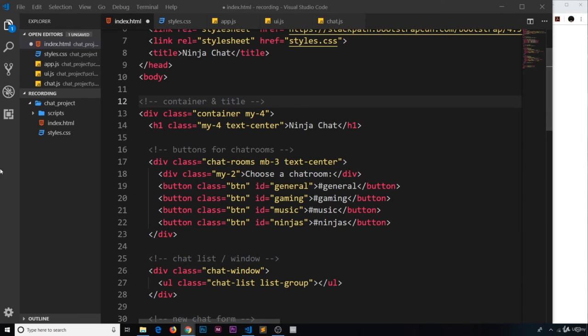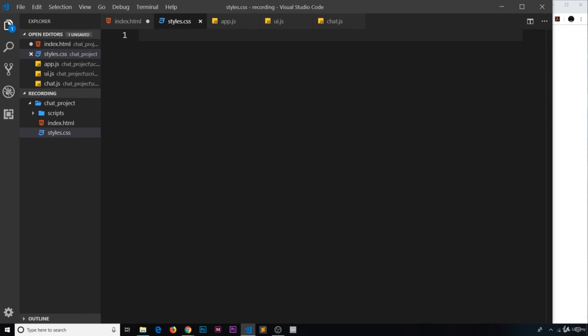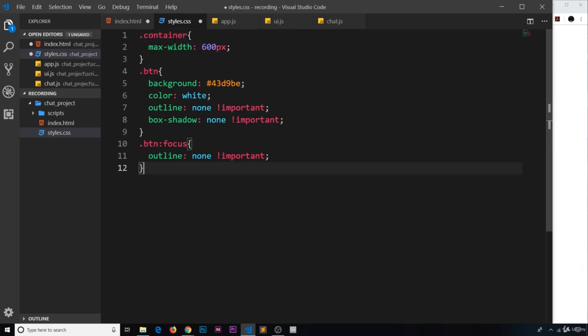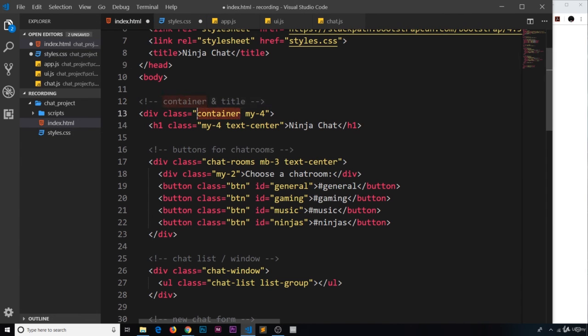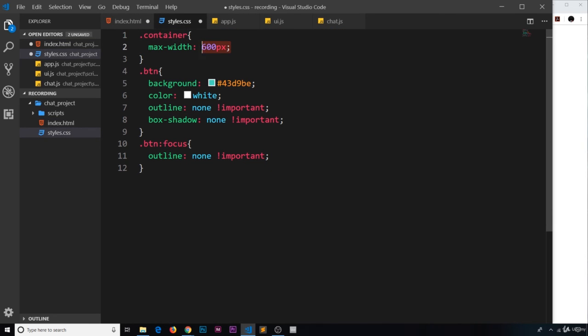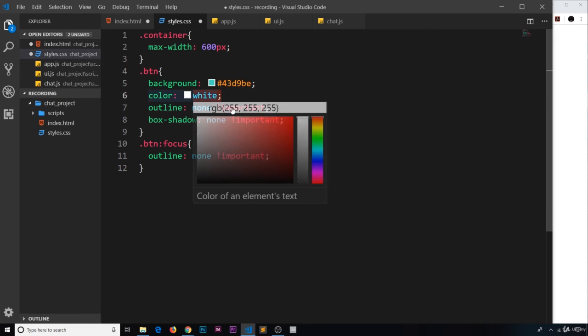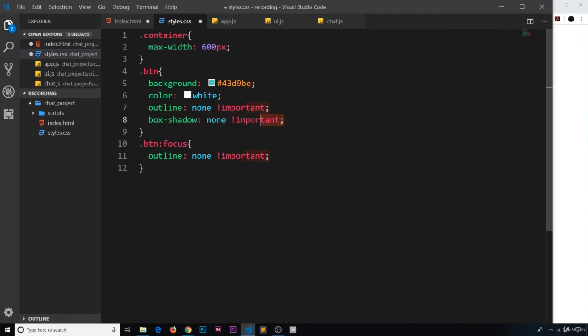Okay then, so now I'd just like to add a few little styles, not much. And again, I'm just going to copy these from the repo and walk you through them. So first of all, we have the container, which is sitting around everything. And we're giving that a max width of 600 pixels just to bring everything into a thinner central column. Then all of our buttons, which are the channels at the top over here, what we're doing is giving them a background of this green color, coloring the text white, giving it no outline and no box shadow.